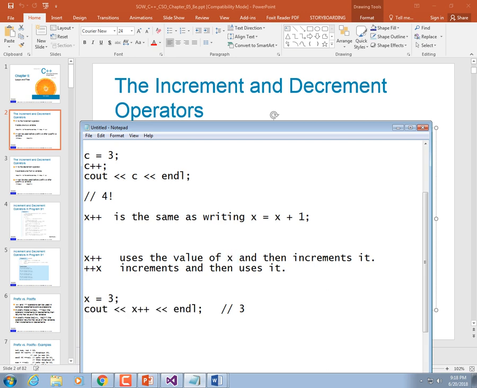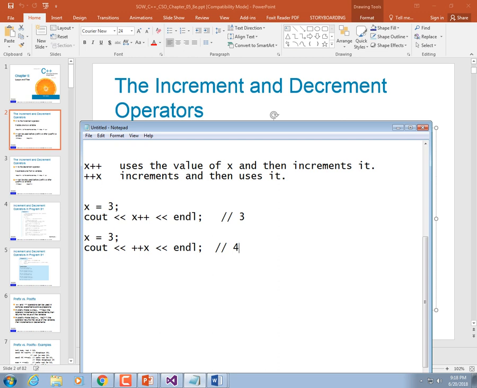All right? Well, what if we do it the other way? X is equal to 3, cout << ++x << endl. That's going to print out 4. Maybe that looks like what you were expecting it to do based on what I'd already said. It increments x and then uses it. So it's the first thing that happens in the statement.